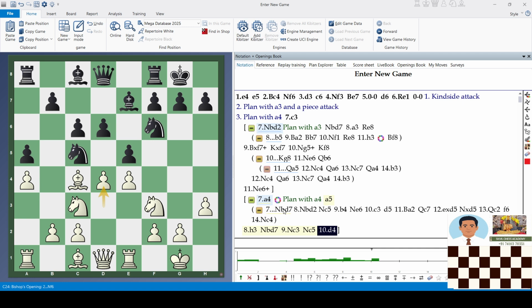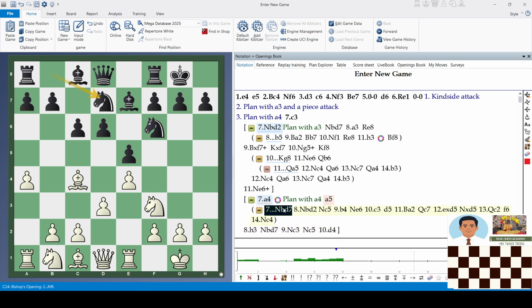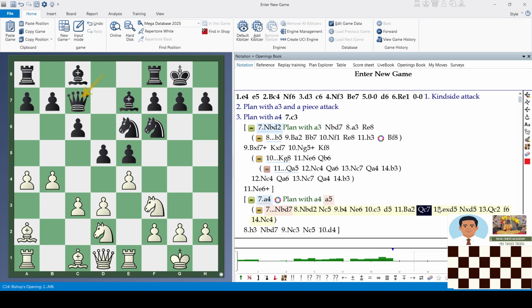knight b d7, knight b d2, knight c5, b4, knight e6, c3, d5, bishop a2, queen c7, e takes d5, knight takes d5, queen c2, f6 and knight c4.